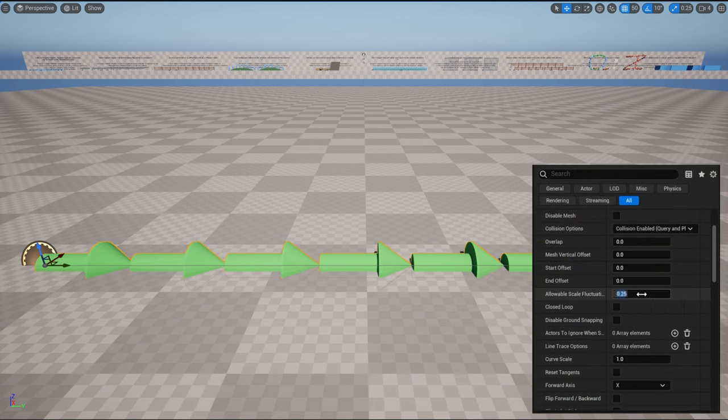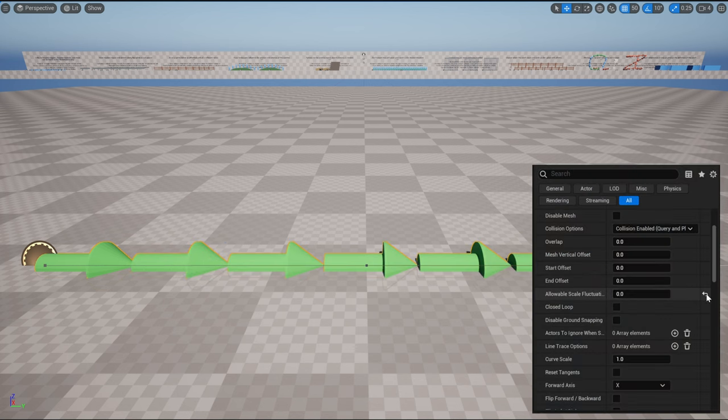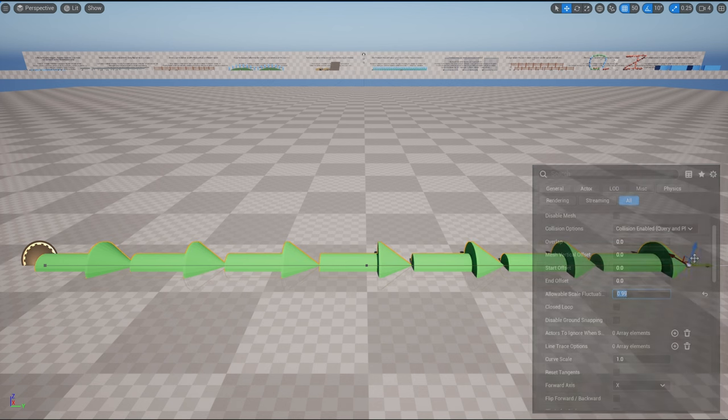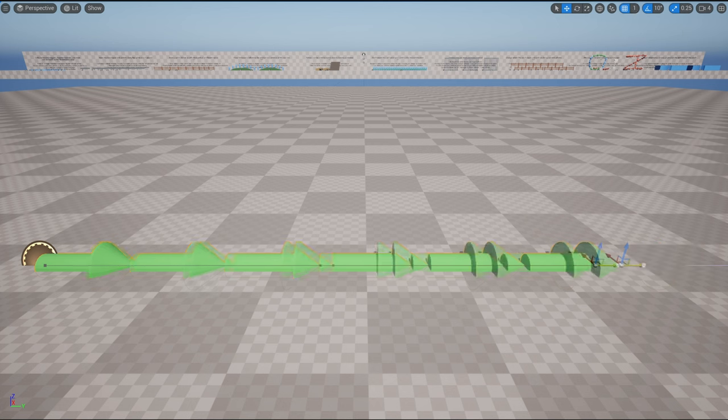Now the next variable, allowable scale fluctuation, can be set and it will change how much your mesh's length is allowed to deform along the spline. If it is set to 0, it will spawn in the exact amount of meshes that can fit along the spline, and will not deform the length of the mesh at all. If you set the fluctuation to the max of 0.99, it means it can either shrink by 99% or grow by 99%, which equates to it being anywhere from 1% to 199% of its original length.